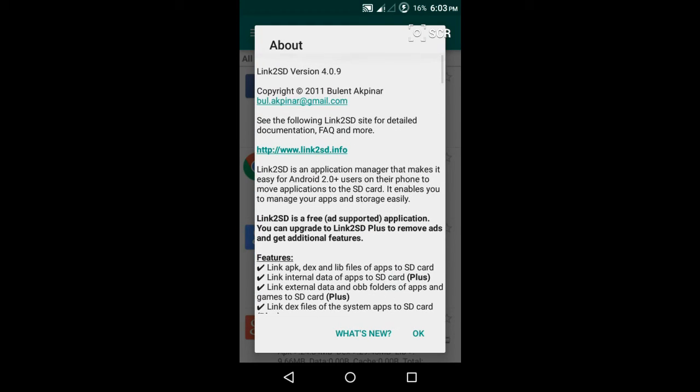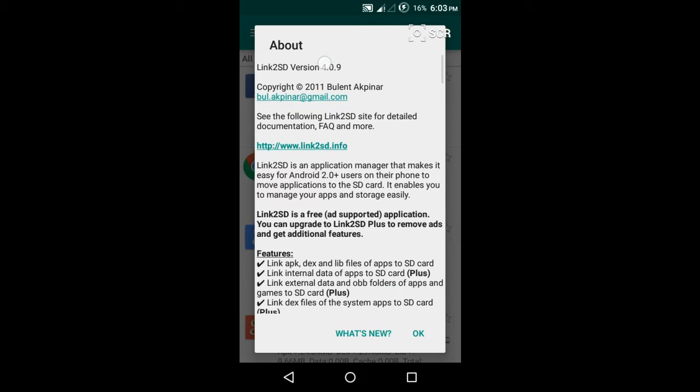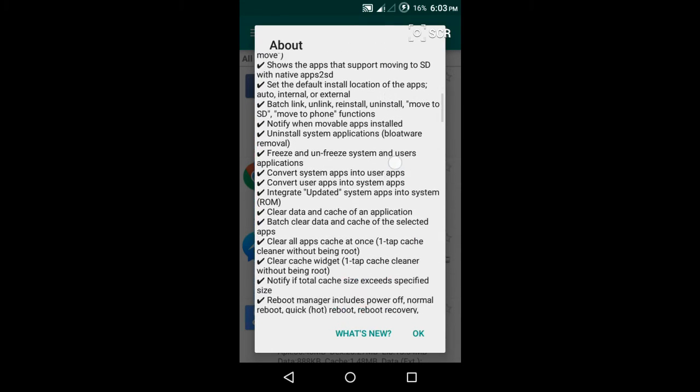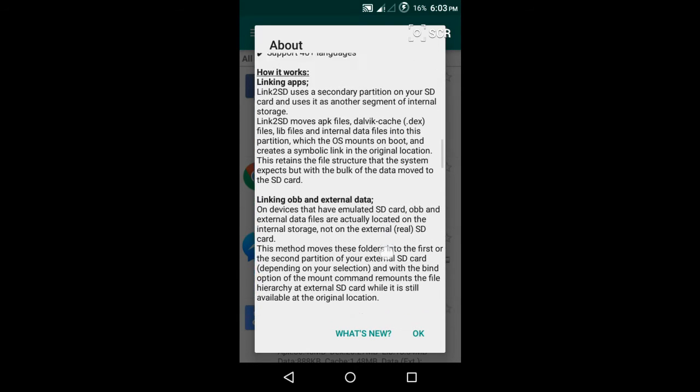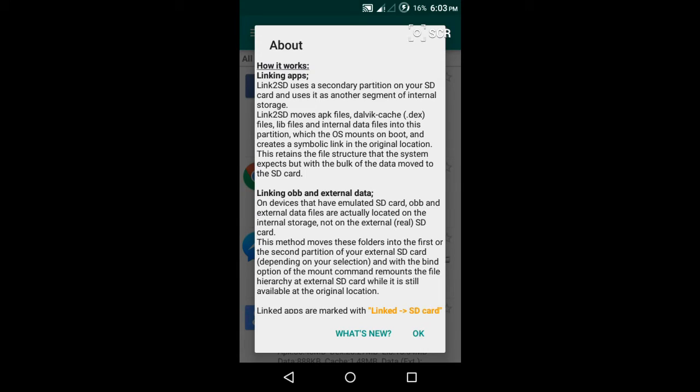So there is an app, you can see Link2SD. It's available on Google Play. It helps you to link all the internal apps to the external SD card. Basically what this does is it copies all your files to the external SD card and creates a link of those files in the internal memory.